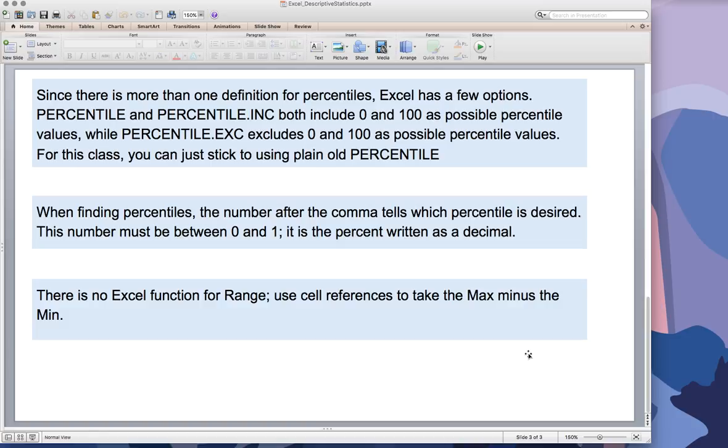Now, one thing that we talked about on the previous slide was that when you're finding percentiles, the number after the comma tells which percentile is desired. It has to be between 0 and 1, and it has to be written as a decimal. So we talked about the fact that if you want the 25th percentile, you write that as 0.25. And the other thing we briefly mentioned as well is that there is not a specific Excel function for range. So we're going to use something called cell references to subtract the maximum and the minimum in order to get our range.